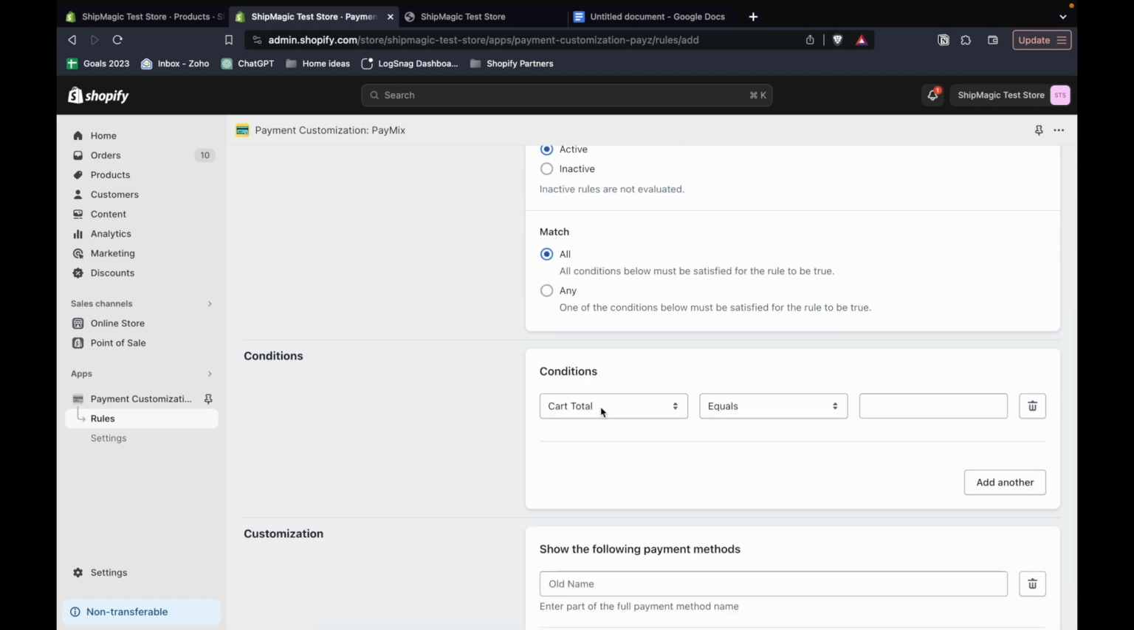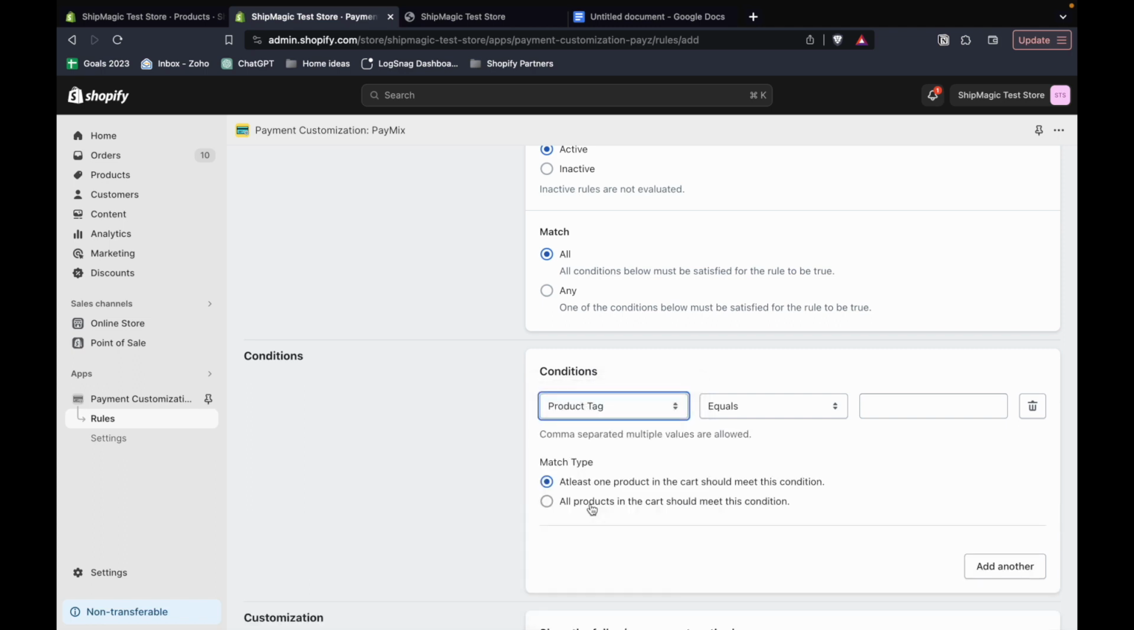Now in the conditions, we have to choose the attribute product tag equals. Since we have two tags, we will use a comma to enter two values. Basically, you can enter as many tag values as you want by separating them with commas.